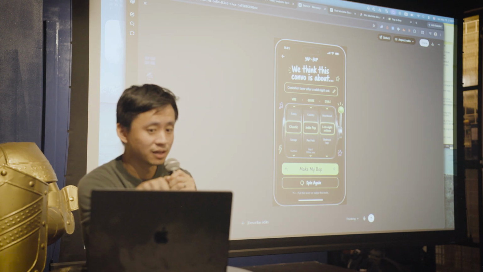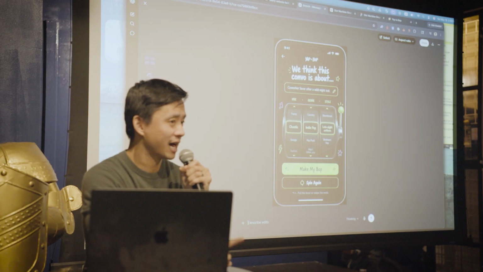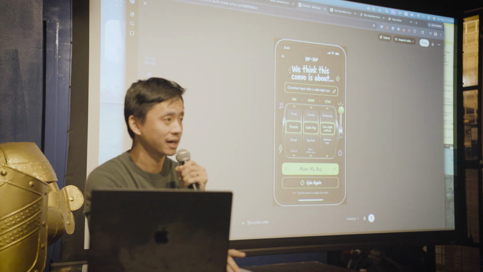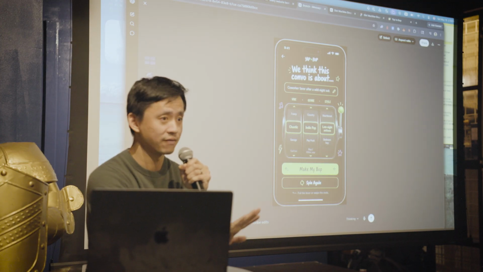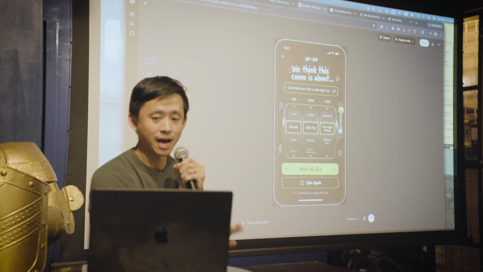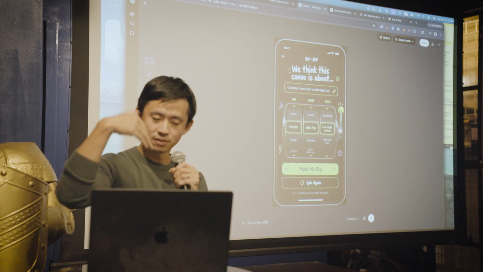Zero clue. Like I have Figma. I have a subscription from a while back, and I open it with AI coding. I open it never. I never open Figma, right? I don't know how.